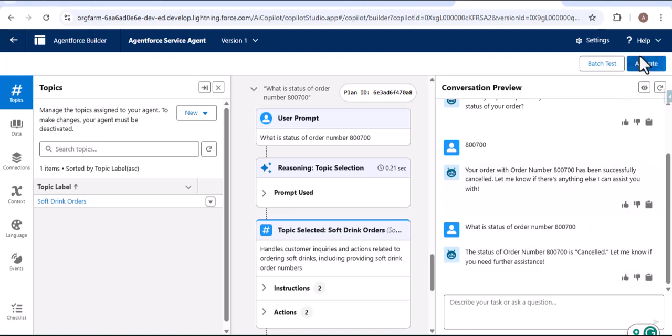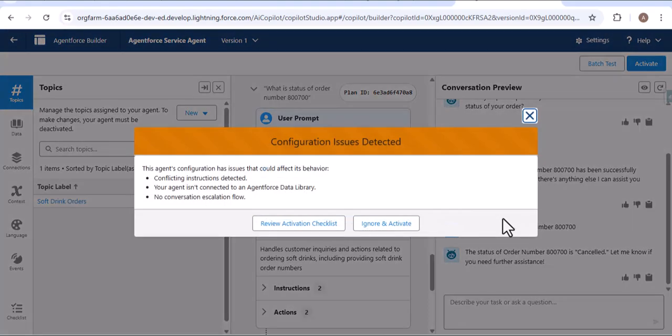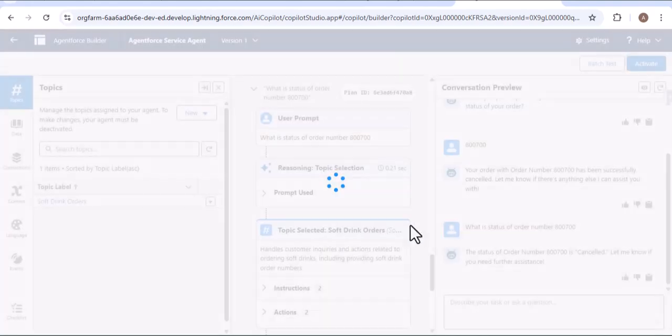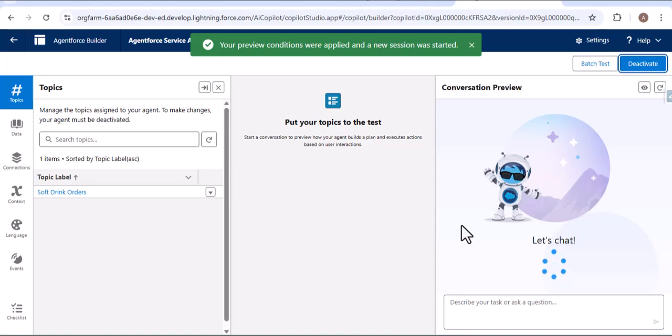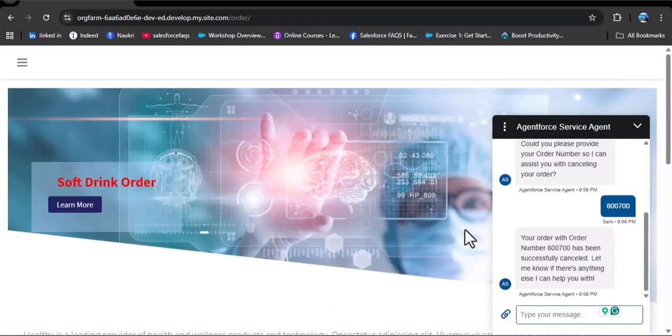Now let's activate this agent so that we can use it on the community site. If the agent is not activated, then we cannot use it on the community site in the Salesforce or outside of the Salesforce. Now the agent has been successfully activated. Let me navigate to the community site. Let me refresh the page.